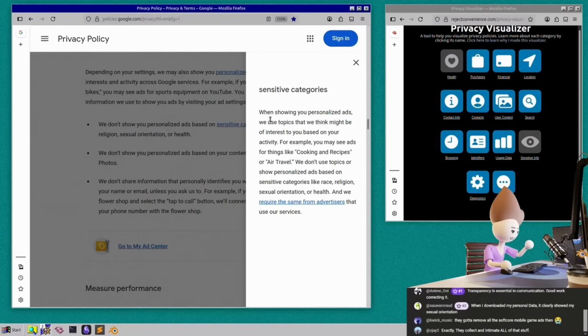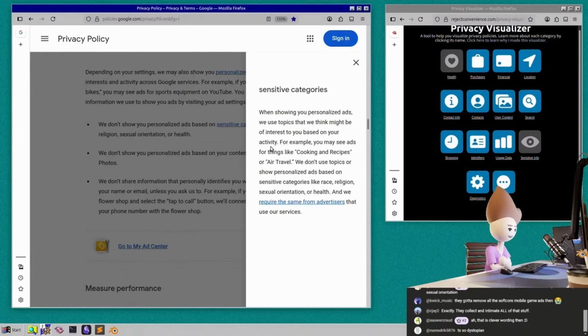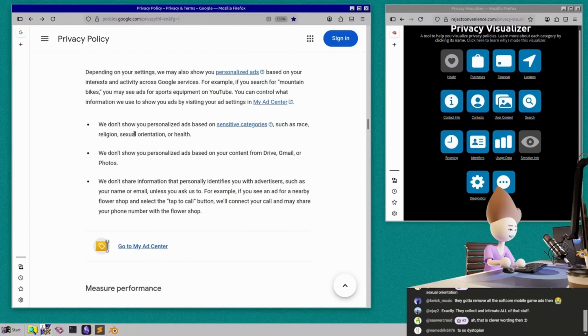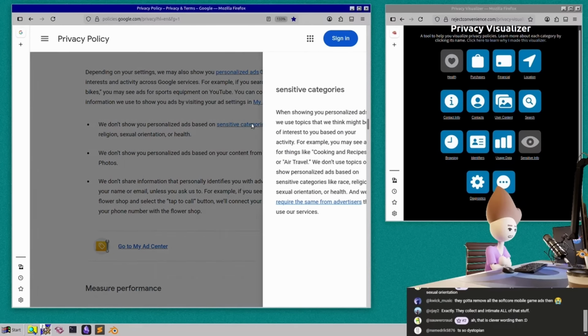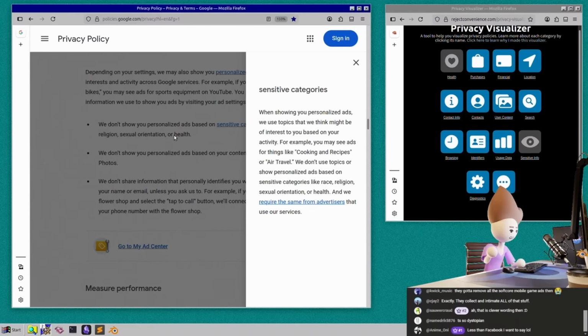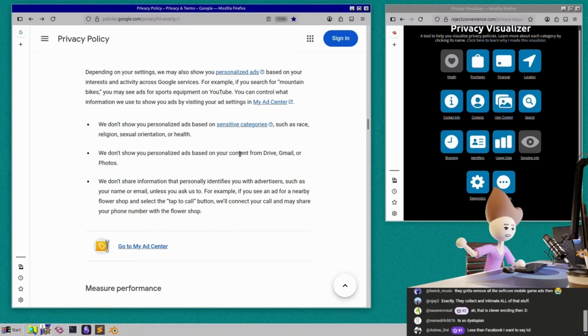So when showing you personalized ads, we use topics that we think may be of interest to you based on your previous activity. For example, you may see ads for things like cooking and recipes or air travel. We don't use topics. Oh, so it's topic categories. So they don't show ads for race or religion or sexual orientation or health. That makes more sense. And we require the same from advertisers that use our services. Okay, that's more interesting. That's definitely different. And it's interesting because that does infer that they collect that data, but again, we will get to that in a little bit. We don't show you personalized ads based on your content from Drive, Gmail, or Photos.